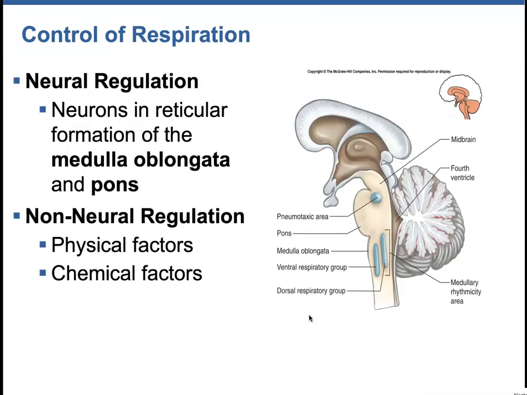All right, then in terms of our control of our breathing, it is going to be controlled by the medulla oblongata and the pons. In our pons, we have this thing called the pneumotaxic area, and this is the thing that helps smooth out when you inhale and exhale so that it's not choppy. So we're going to have our neural regulation, which is here, and then the non-neural regulation, which are going to be your physical and chemical factors.